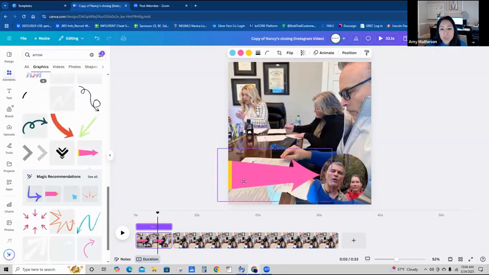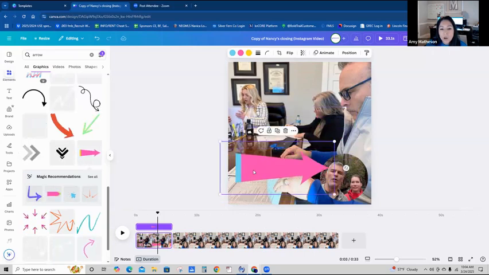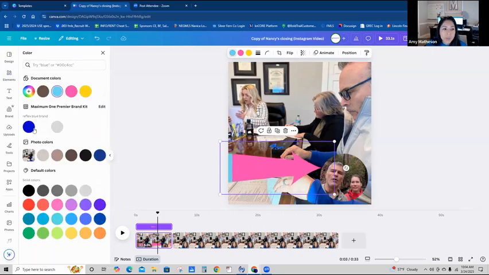So here's one where you can change the colors. Like I said, not all of them allow you to change the colors, but some of them do. So let's say I just wanted to make it blue and gray. You can change it like that.